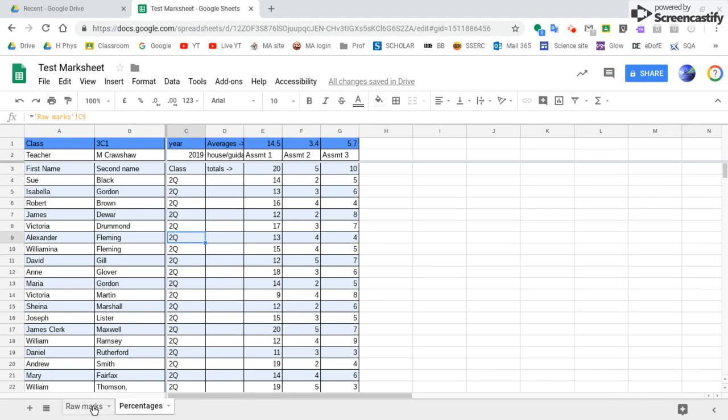So if we go back to the raw mark sheet and say Alexander Fleming was to move class from 2Q to 2P, that will then be reflected in the new percentages mark sheet. And so any changes we make on the raw marks get copied across to the second spreadsheet. So let's just see if we can now get some averages, some percentages here.